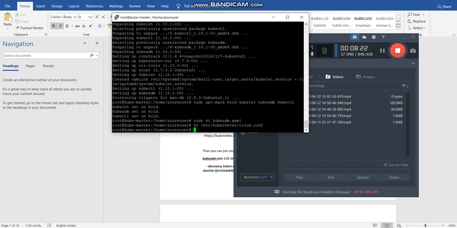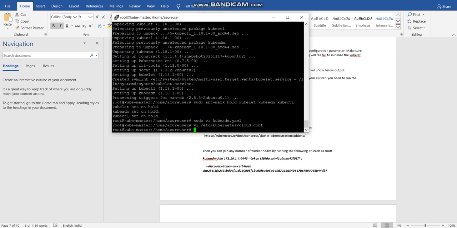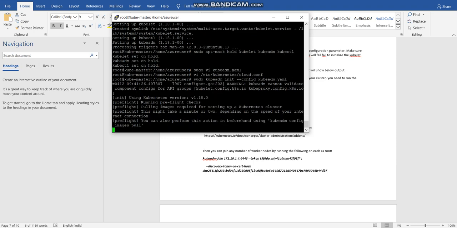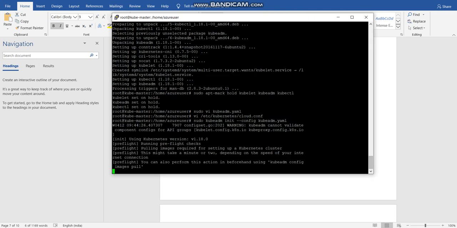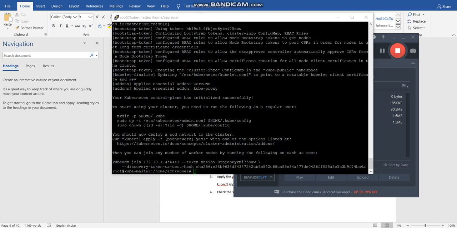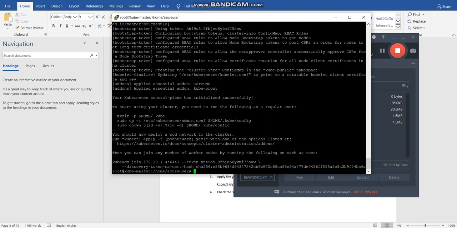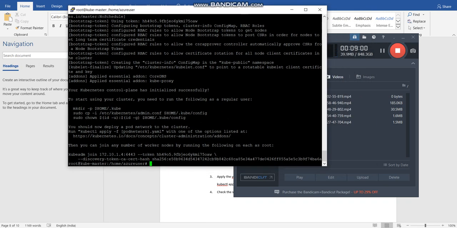So I would be setting up the cluster, so I would be using this command, kubeadm init, and it will call the YAML file which will internally call the cloud configuration file. So I will pause this video and I will come back once it's done. So I have installed the kube cluster over here, and I've also loaded kubectl and configured the other worker nodes. So let me show you.